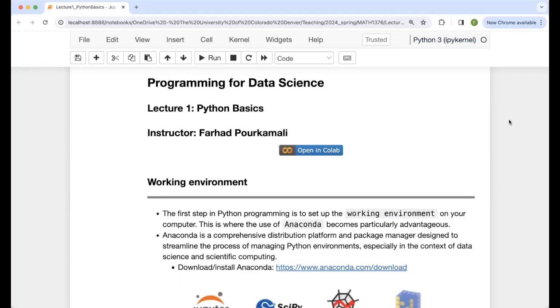Each lecture note in this course is a Jupyter notebook. When you use a Jupyter notebook, you're essentially interacting with your code through a web browser. And your Jupyter notebook is organized into cells. Each cell can contain code or text.